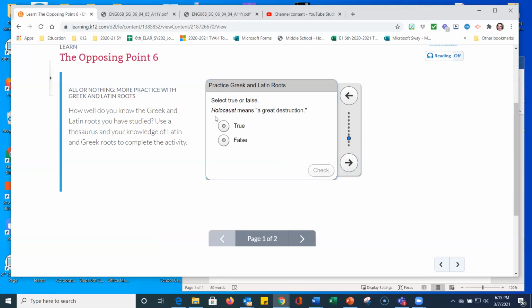Next question. Select true or false. Holocaust means a great destruction. True or false? Select your answer. Check it. Once you know the correct answer, copy and paste the question and correct answer and possibly the reasoning behind the correct answer into your review document.